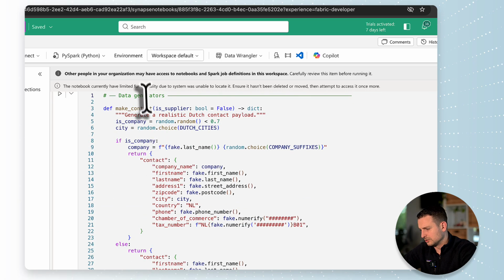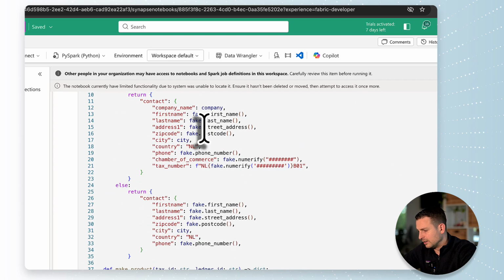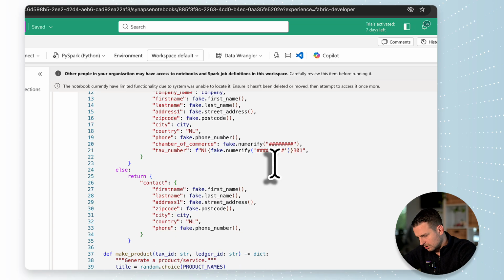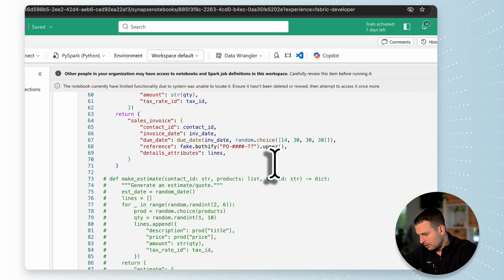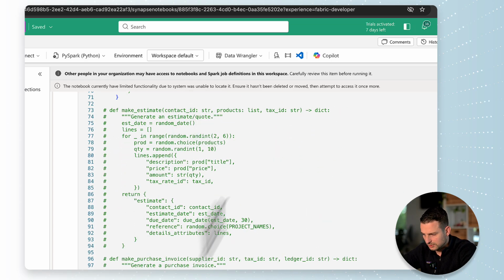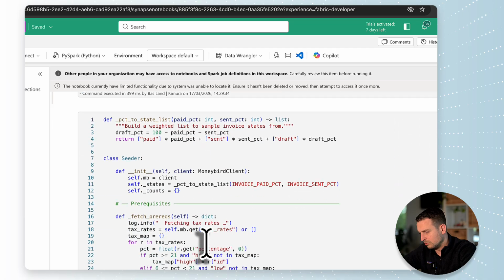And then here are the actual data generators that are faking the first and last names, postcodes, and so on. That sounds all really good. And here you can see that I disabled the estimates, the purchase invoices, and more.